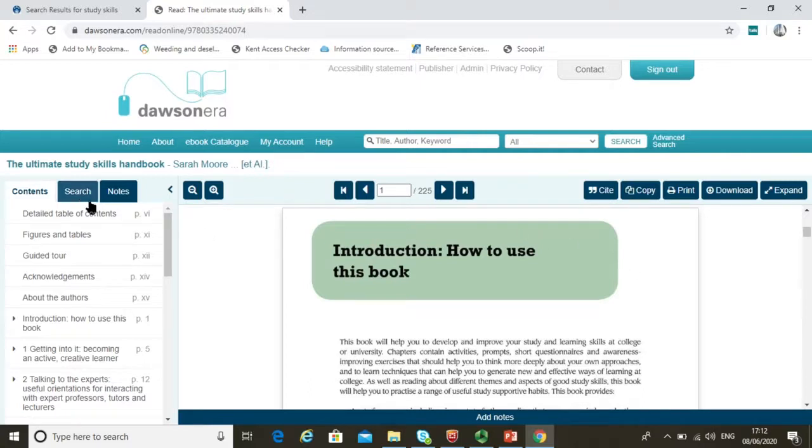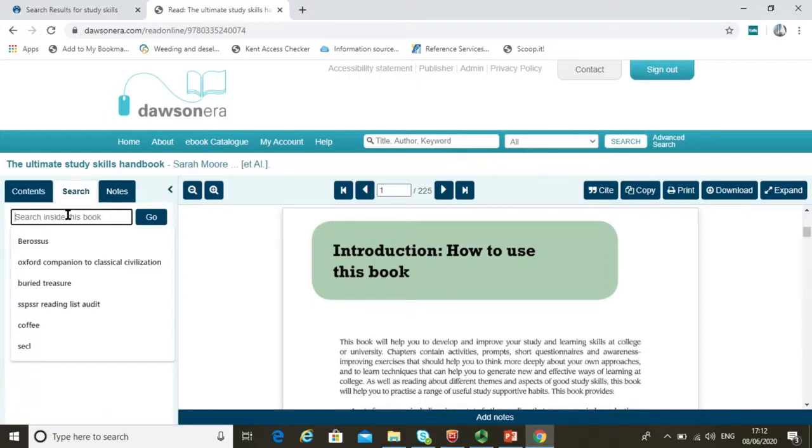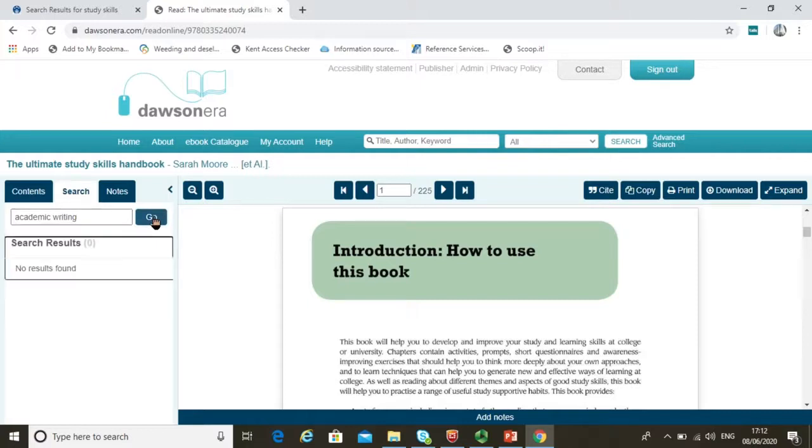One of the other really nice features about it is that you can search within it. So you can almost use the book a bit like a search tool, in the same way that you might search for a subject area on library search. So we're looking at a general study skills book, so we might want to find something on academic writing, for example. So I can just put academic writing in there and then click on go.